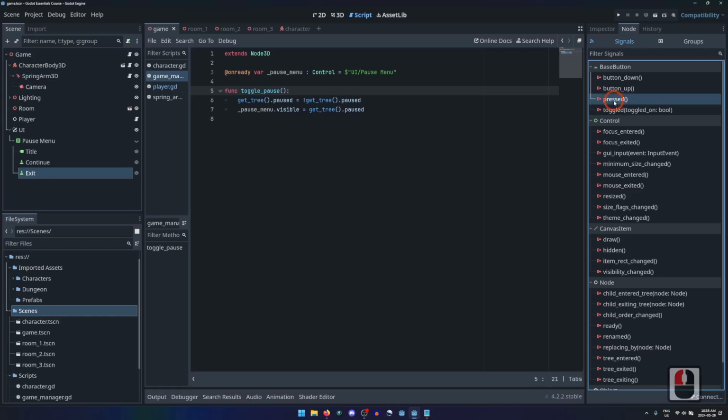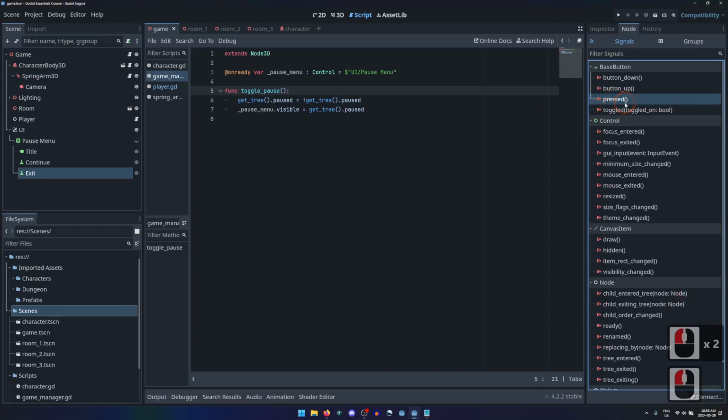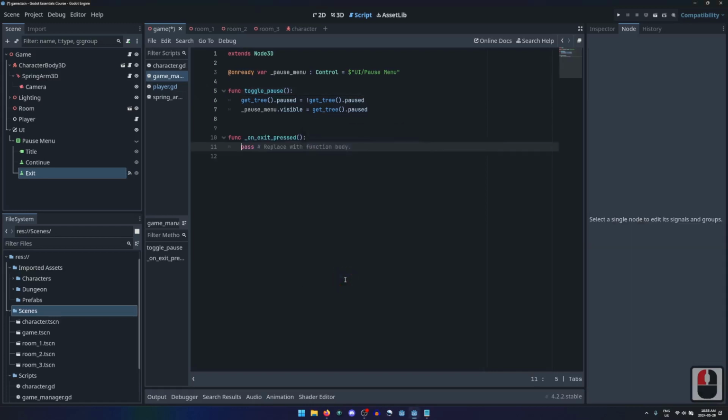All we have to do is connect this signal to a function, either by double-clicking on it or right-clicking and selecting Connect. In the window, we can select any node in our scene tree, which will listen for this signal to be emitted. If we select the Game Manager node, the receiver method field will say onExitPressed, which is the name of the function which will be created for us when we click Connect. Our view will automatically switch to script and display the Game Manager script, which now contains the onExitPressed function. This function will now be called automatically when the exit button is pressed by the player.